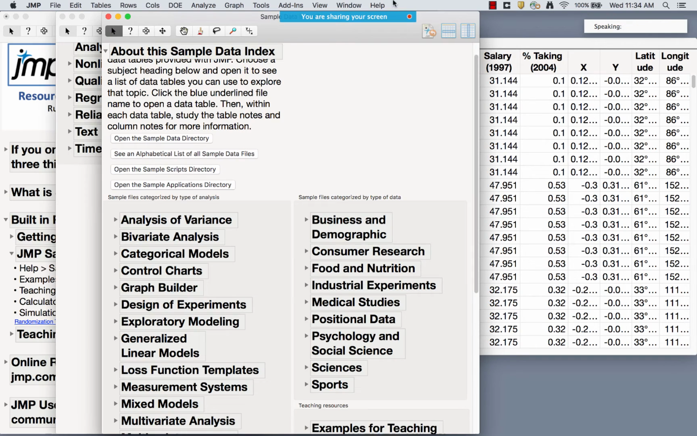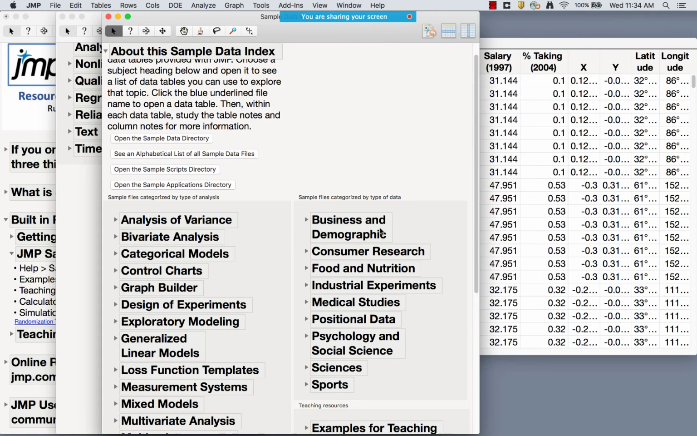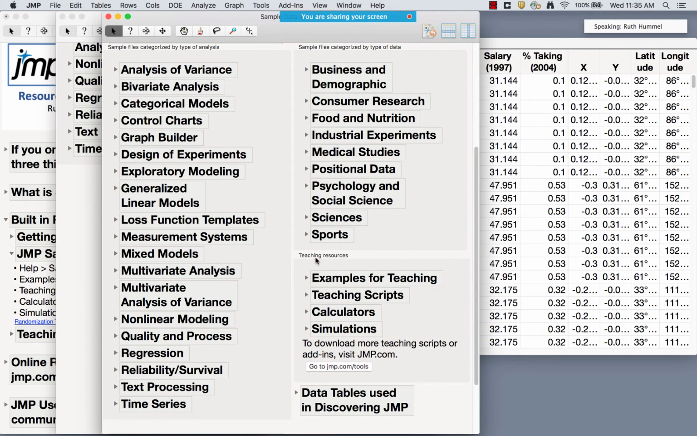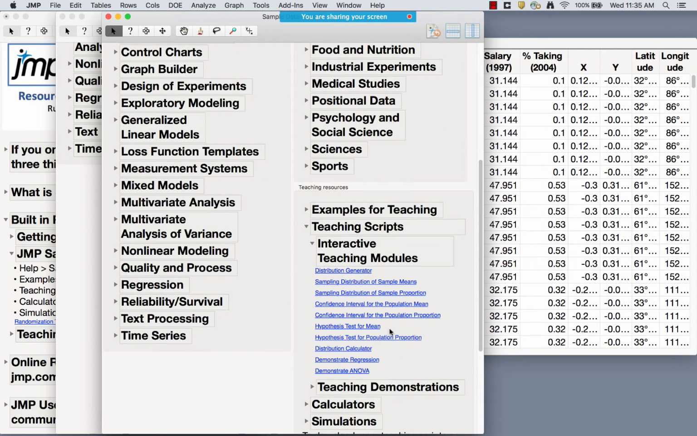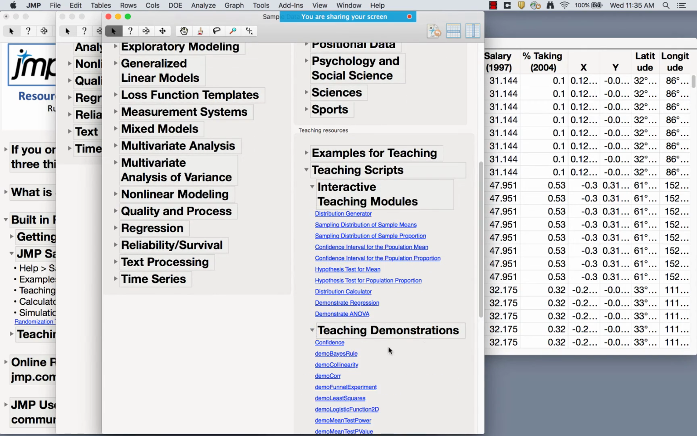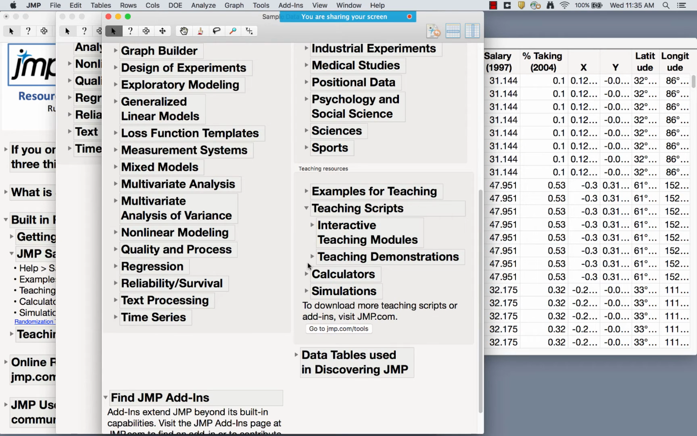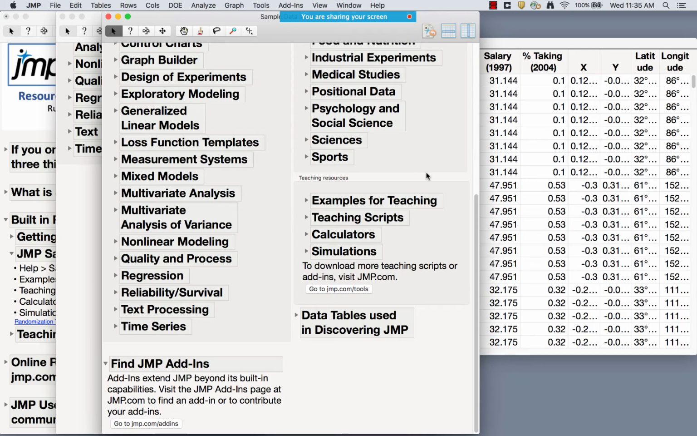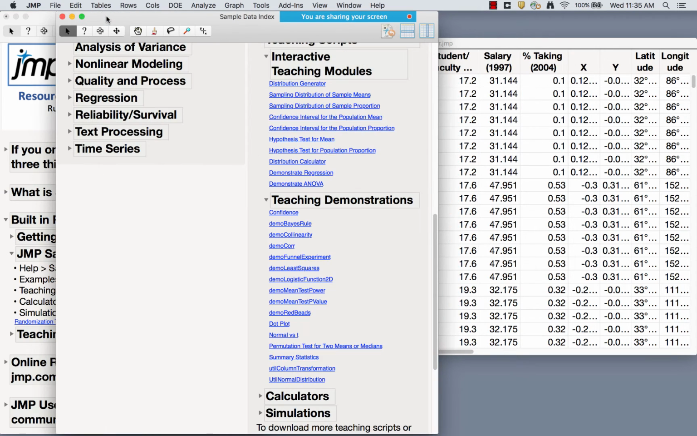So we've been talking about things that are all hidden under the Help menu in Sample Data, and then down here in Teaching Resources. So we talked about a lot of these teaching scripts, for example, the hypothesis tests, sampling distributions, confidence intervals, the distribution calculator. We spent a little bit of time in Demonstrate Regression, some of these teaching demos and calculators and simulations. So all of this stuff is incredibly valuable if you're teaching intro statistics or if you're learning intro statistics and you want to play with some of these ideas. So definitely spend more time going back to the Help menu and down in Sample Data to re-find these things that are like the applets that we used to use.